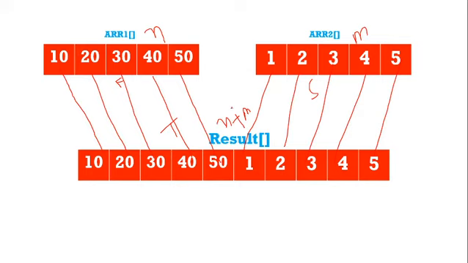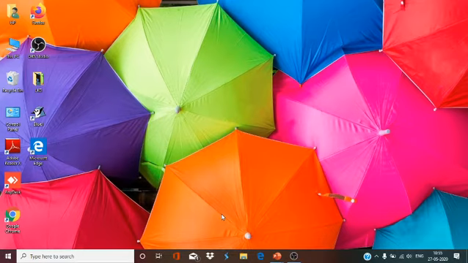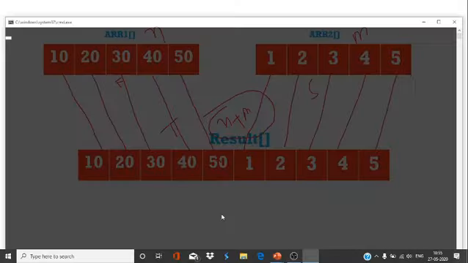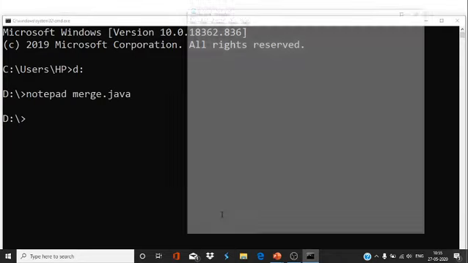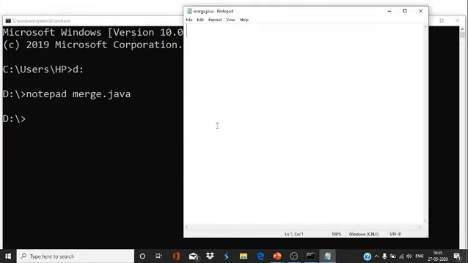Is it clear? Now I am going to explain this through a Java program. Let's see. First open the command prompt. Now go to the D drive or any drive. Now create a notepad file: notepad merge.java. Notepad will open here, merge.java, because the Java file name should end with the extension .java.